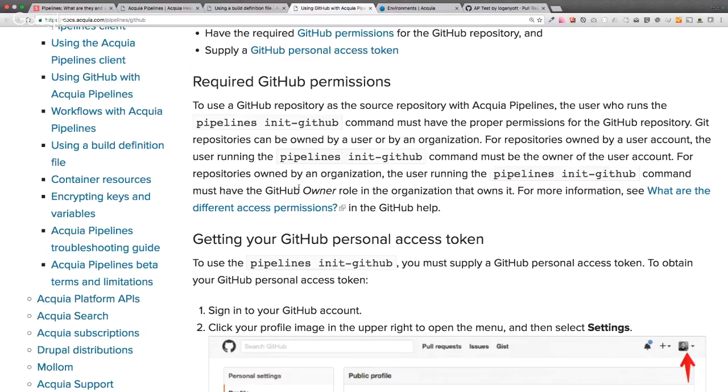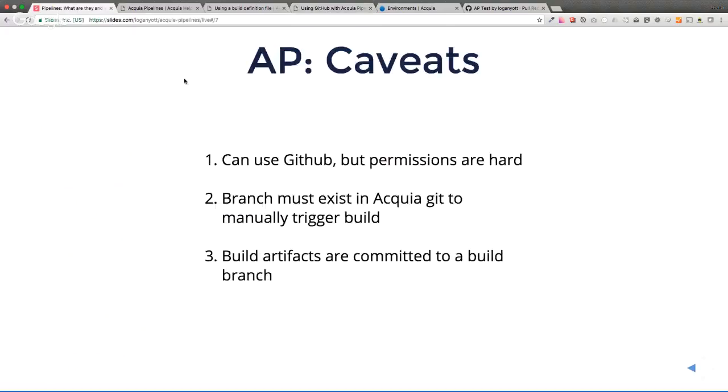So that was just a little caveat I found, and especially if you decide that you really want to try out pipelines and you go and set it up, just know that whoever at least runs this first command, this init GitHub, to establish that link, they have to be an owner in your organization. So anyway, just something that took me a little while to figure out, and when I discovered it, it was something I found noteworthy. Would an owner be like a colleague? Yes. Okay. Yeah. So number 2 was the branch must exist in Acquia Git to manually trigger a build.